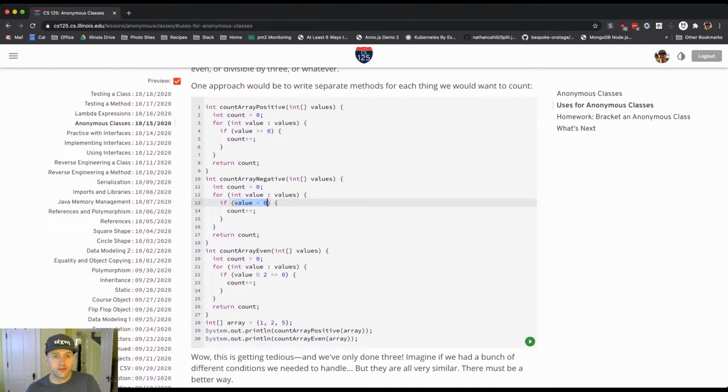If it's false, otherwise. So here the method is value is greater than or equal to 0. So I could write that method down. Here the method is value is less than 0. I could write that method. Here the value is value mod 2. I could write that method. So all of these are like these little methods.